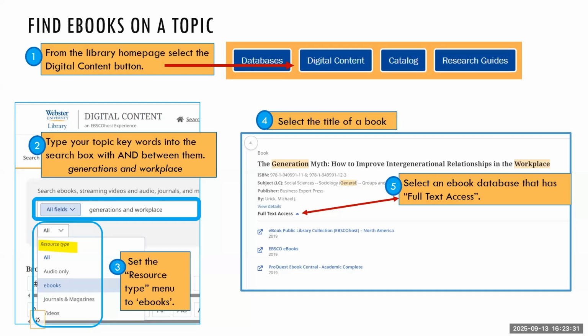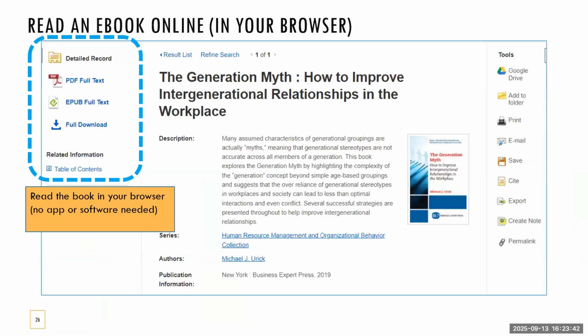From the search results, select the title of a book of interest to you to see which database provides full text access. There may be more than one. The full text of the book should open in your browser. You may read it there. That is, you don't need any special app or device.